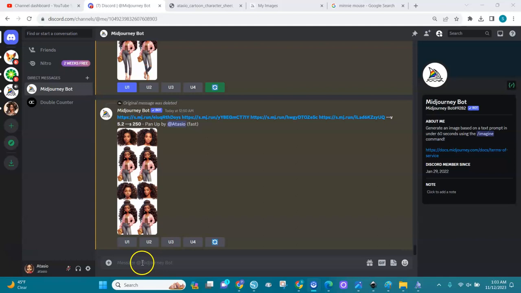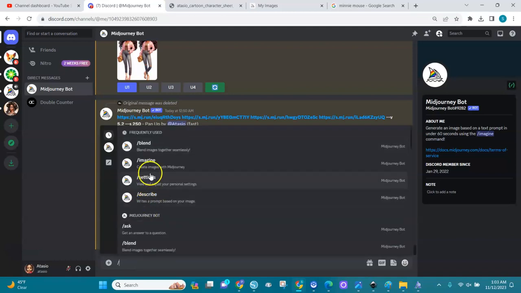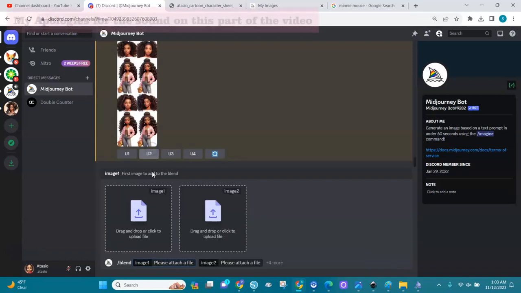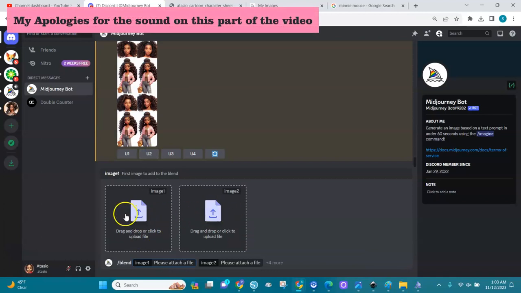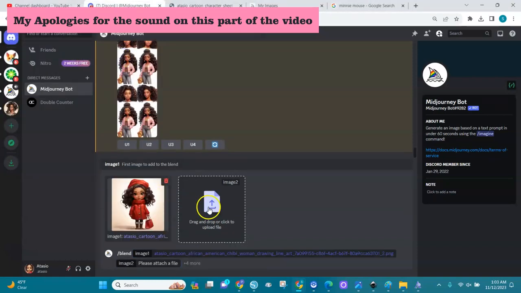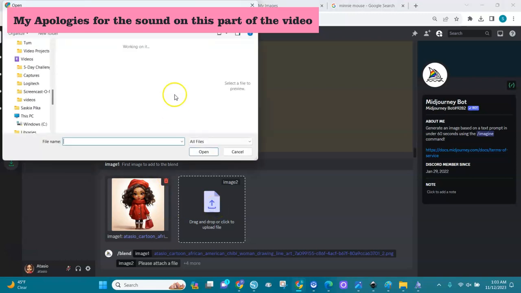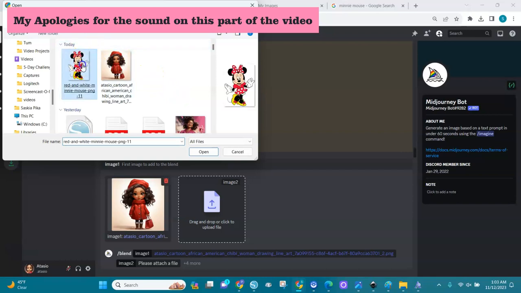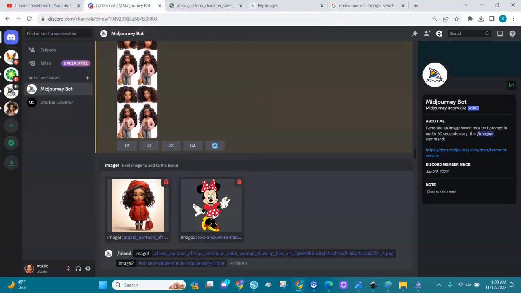Go here to the message that Midjourney bot, select it, forward slash, and we're going to choose blend, and we're going to choose to blend only two images. Okay, I'll select here and I'll go into my computer and I'll upload this image, this little girl in her red coat. She looks like Red Riding Hood, and Minnie Mouse right here. Okay, I'm going to blend these two and see what the outcome will be. Hit enter.